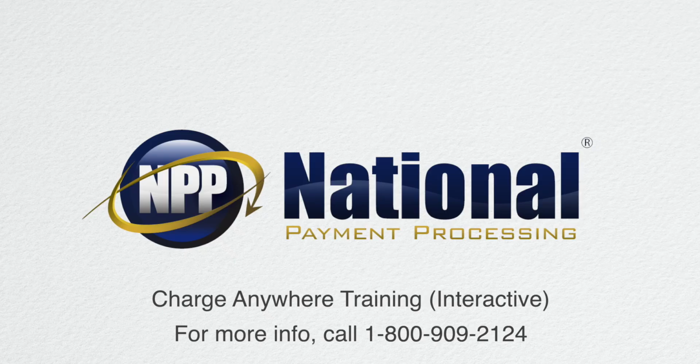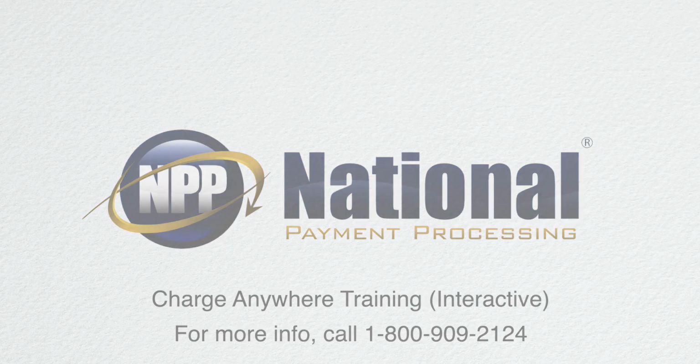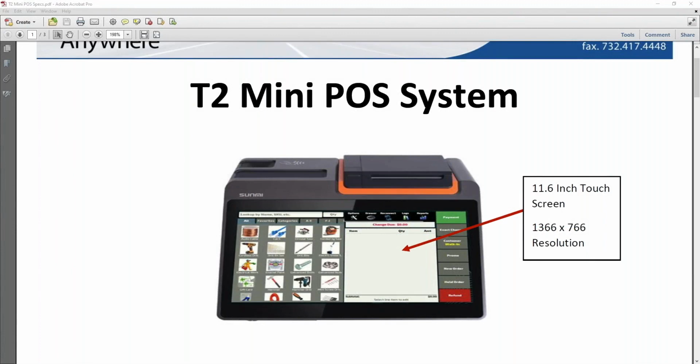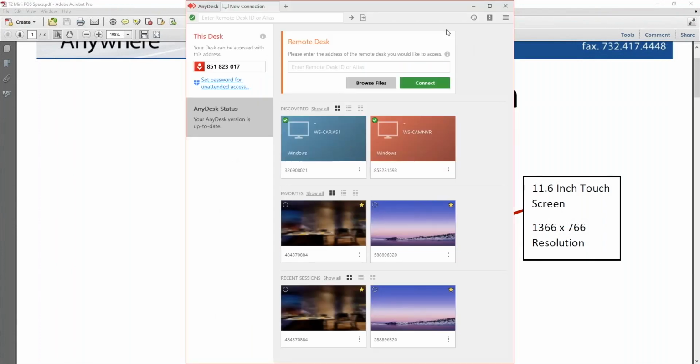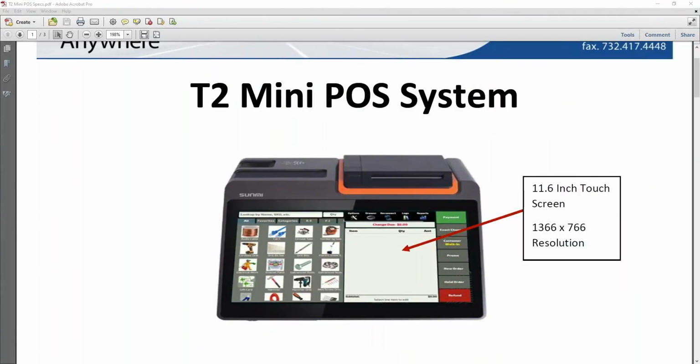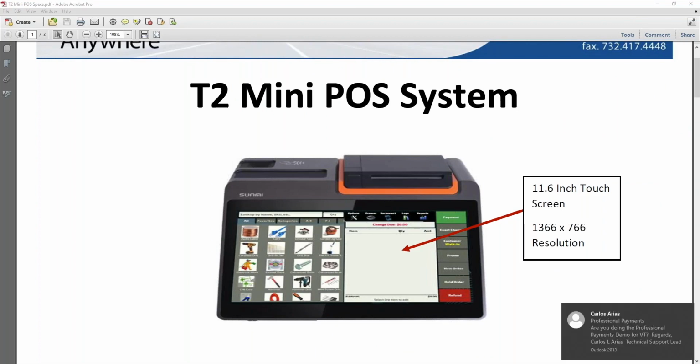Perfect. Okay. So what I want to go over with you guys is basically two things. It's going to be our POS solution, and it's going to be our terminals. With more time, we can definitely go into our mobile application and then our virtual terminal. So give me one moment.